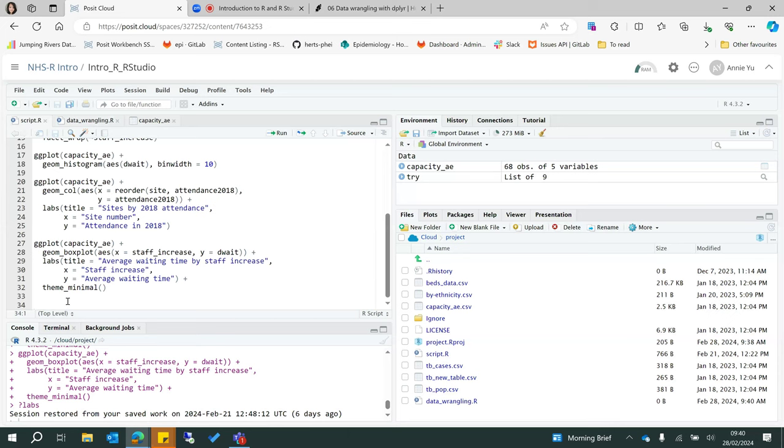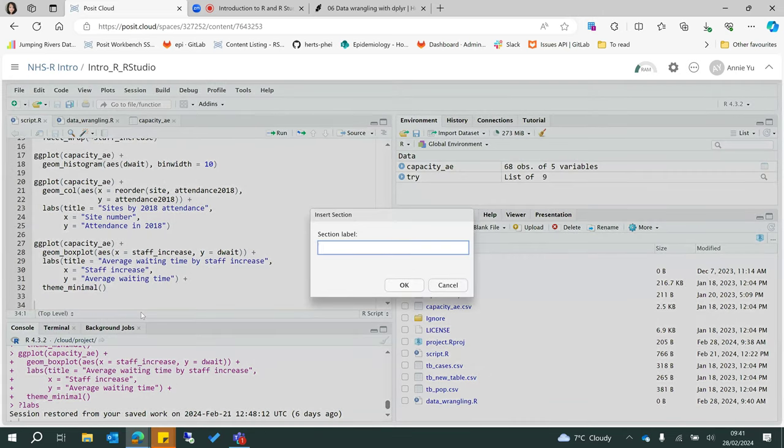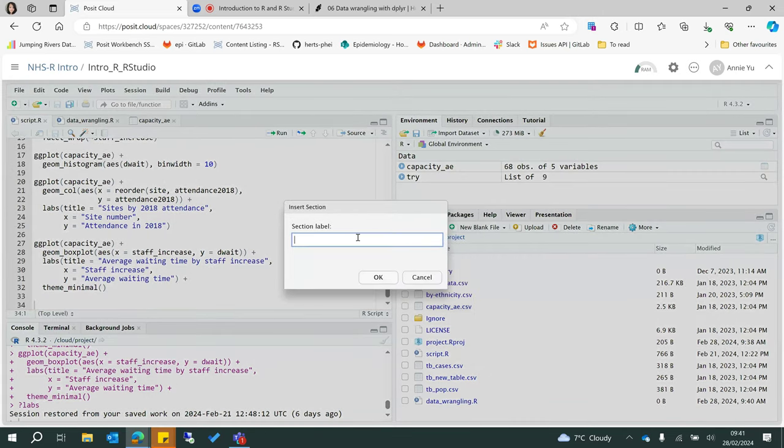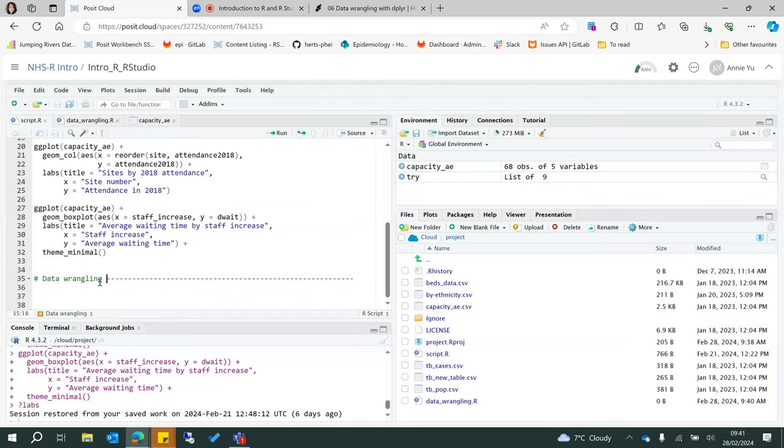A tip for organization in scripts: if you want to add in a new section to your script, you can use Control Shift R. If you press Control Shift R on your keyboard, you can add in a new section in your script. And that will add in this long trailing comment that will allow you to separate aspects of your script. And then you can see each section.